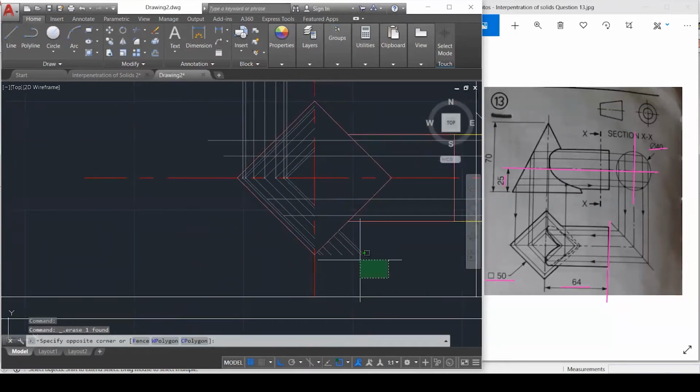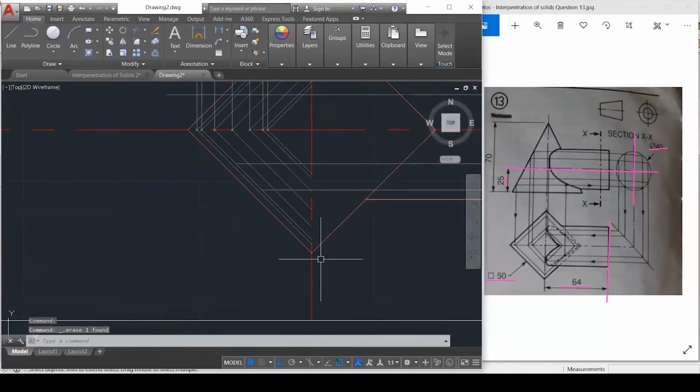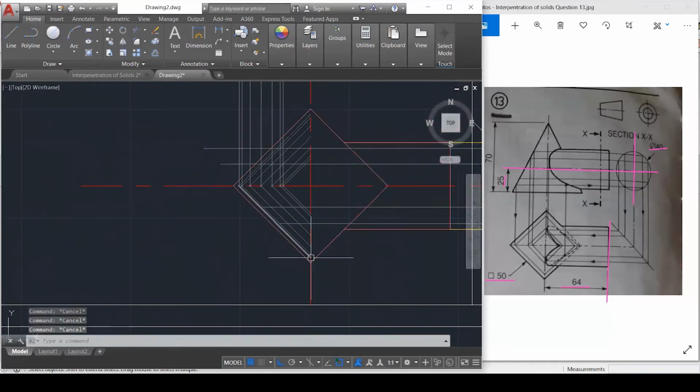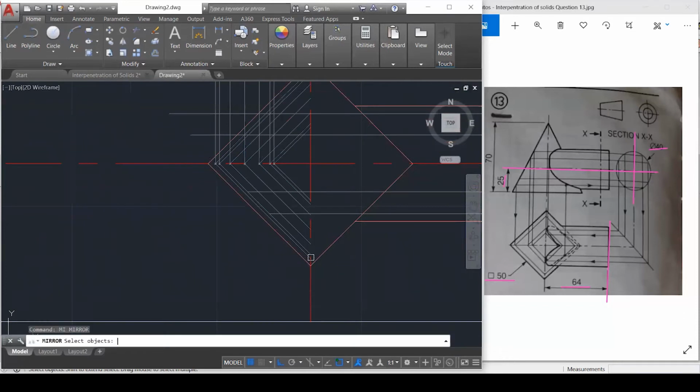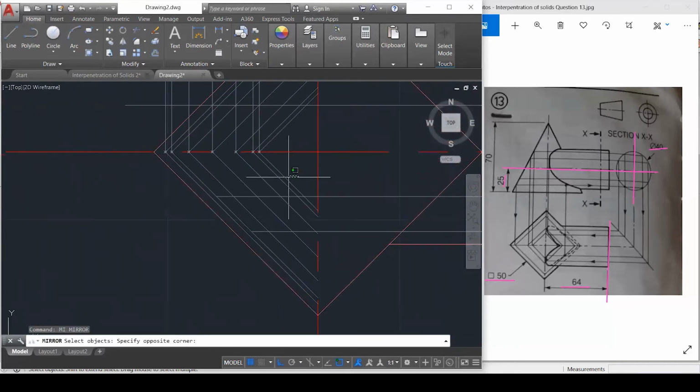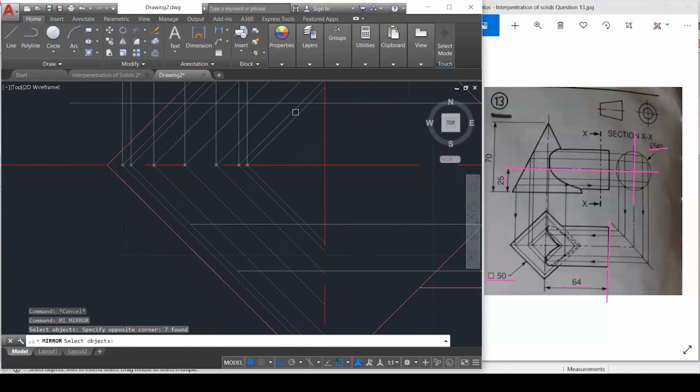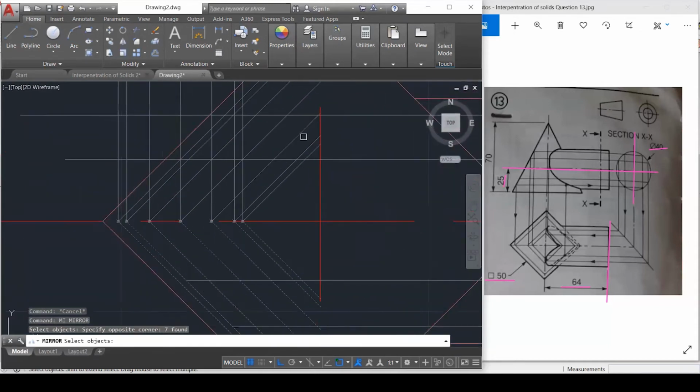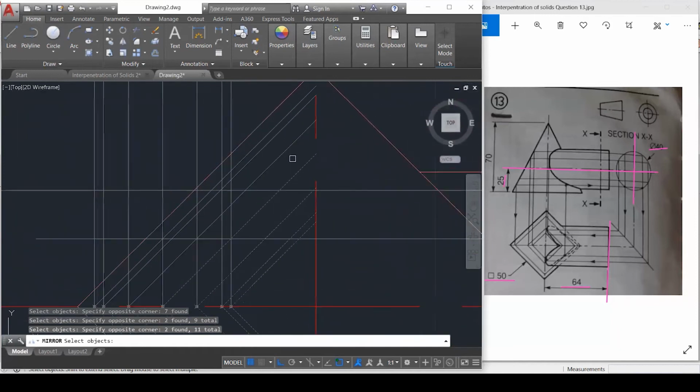And then what are we going to do? We need to mirror this, because this is only half of the square, or half of the squares. So now we need to mirror. MI is the shortcut key for mirror. And then we select all of these here. Then I'm going to select all of these here. And I am then going to mirror.